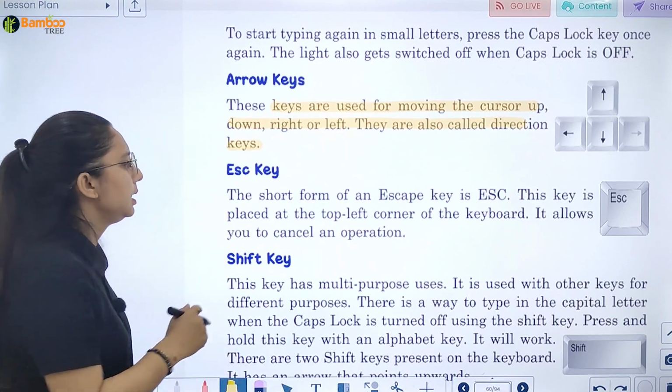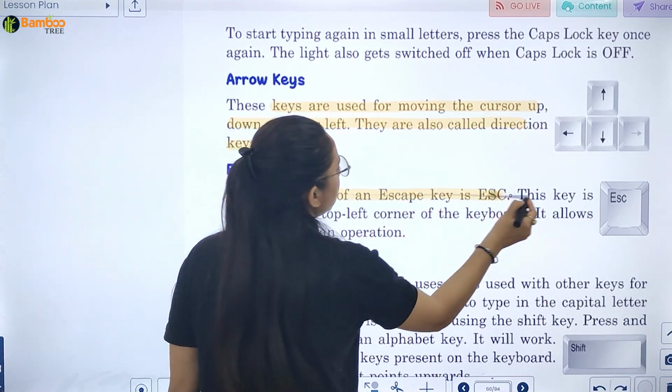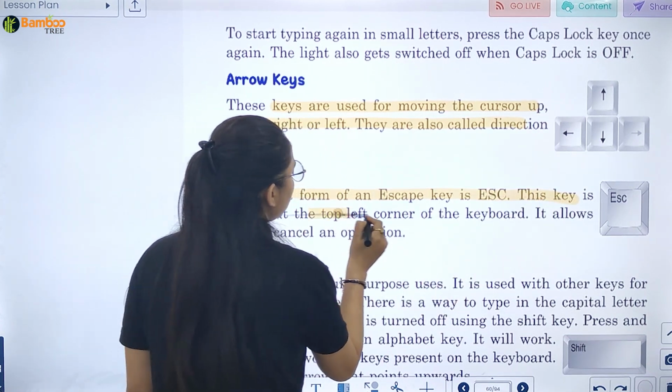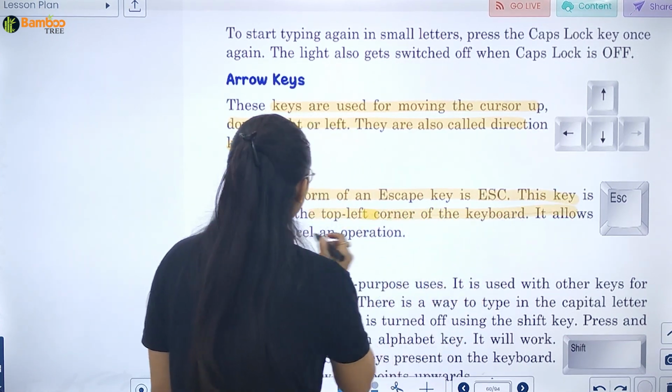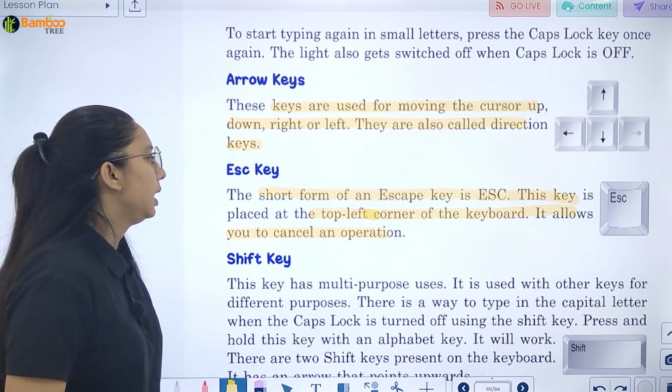Then we have the ESC key. It is a short form of the escape key. This key is placed at the top left corner of the keyboard. It allows you to cancel an operation.